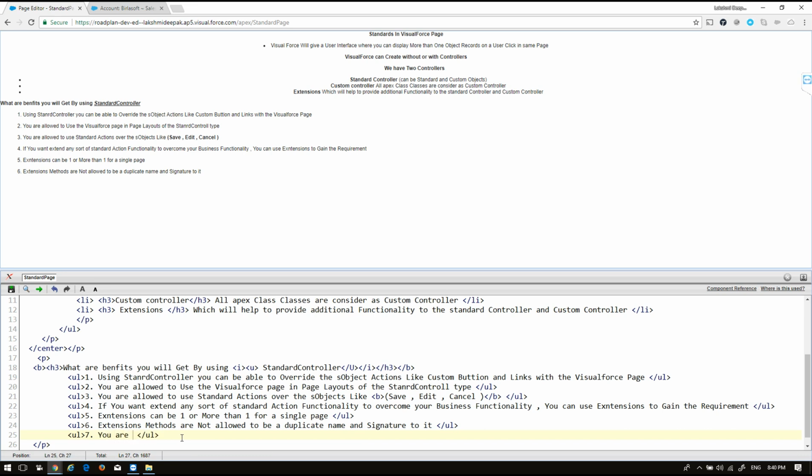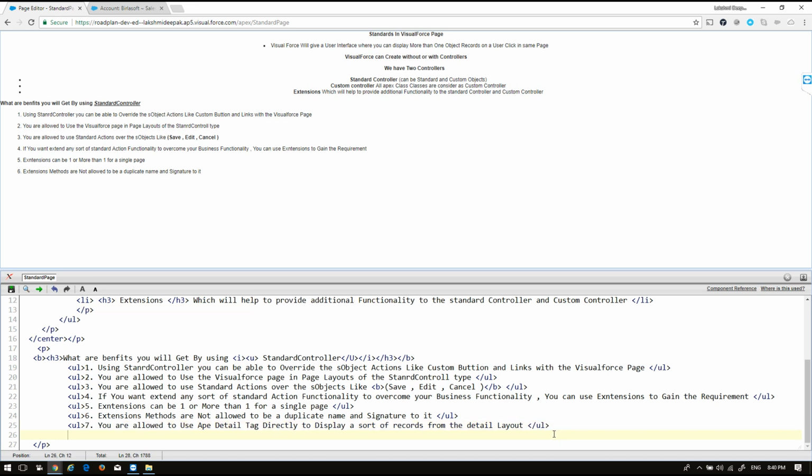You are allowed to use Apex detail tag directly to display a sort of records from the detail layout. You are allowed to display sort of record. Yesterday we were seeing Apex detail tag, right? So you are allowed to display.